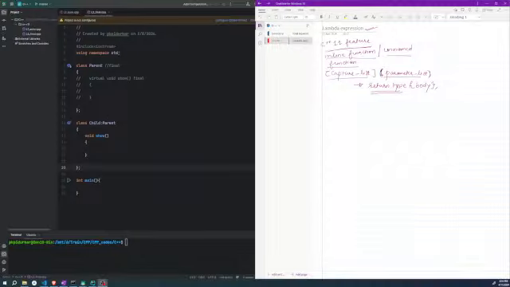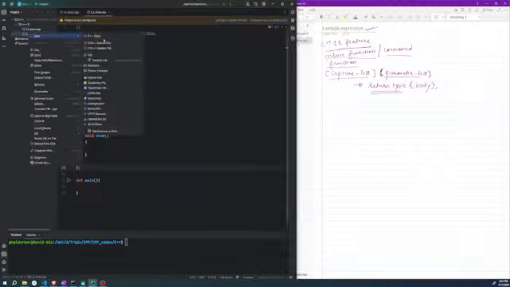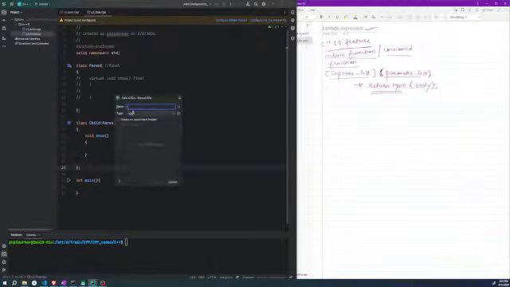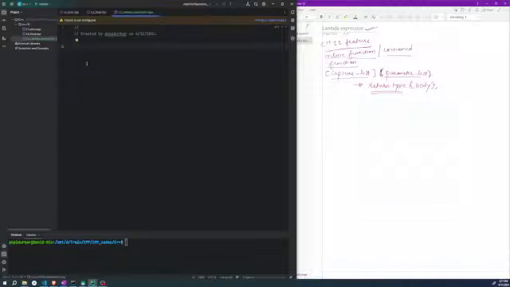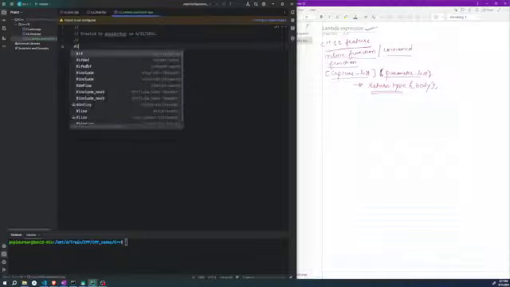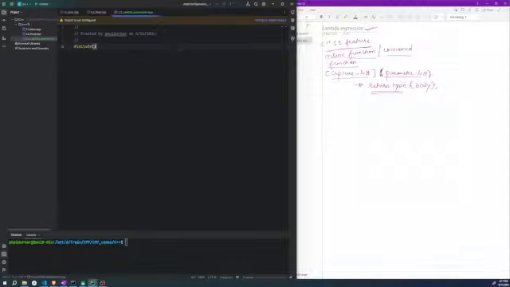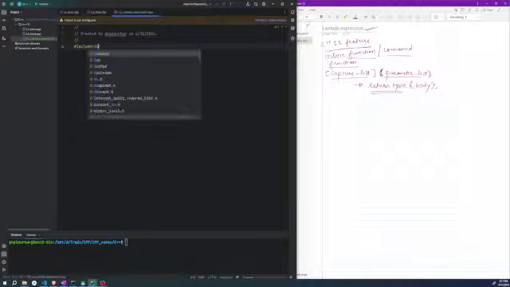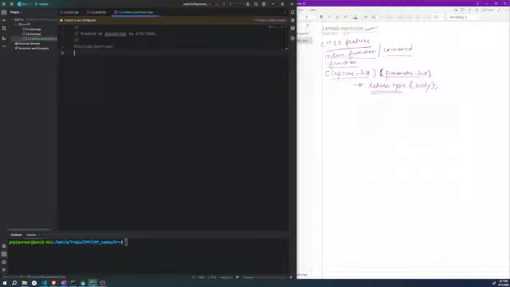So let's see. If I want to write a lambda expression for a function, we have to write string, space string.